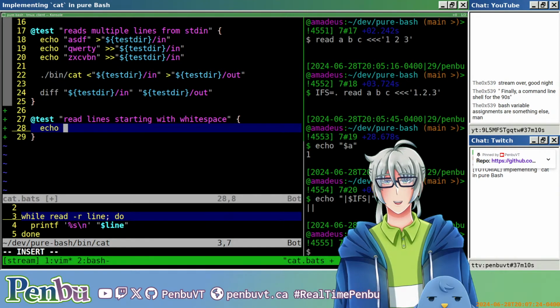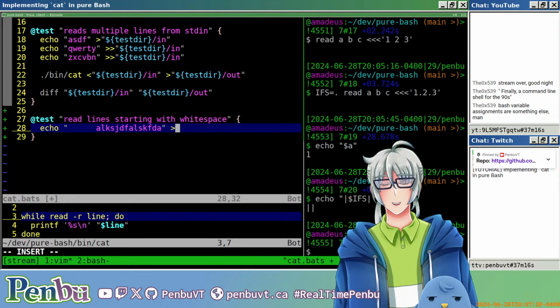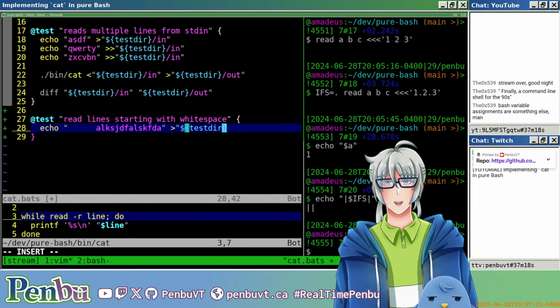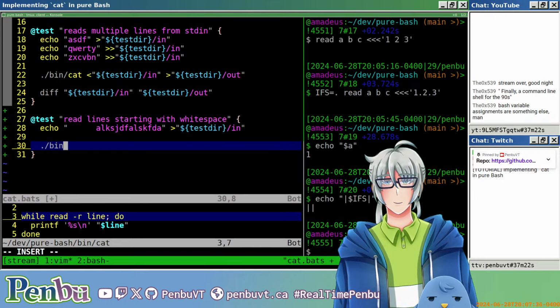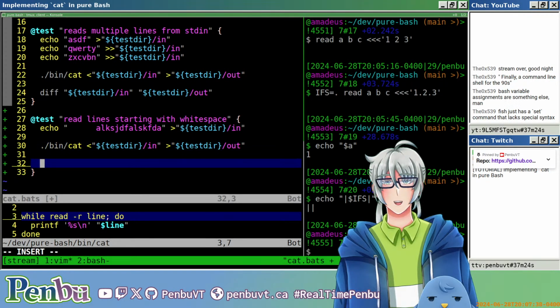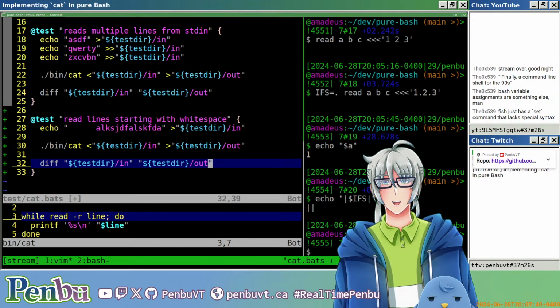So we can echo a bunch of spaces and then something there, and we can do the same thing with bin cat, and diff, and we do that.